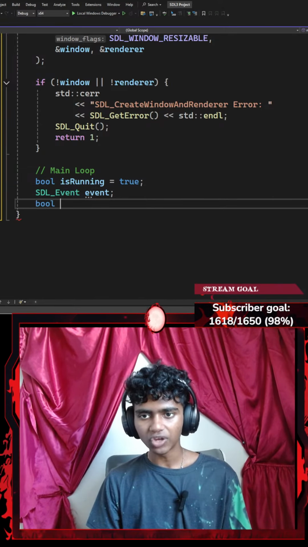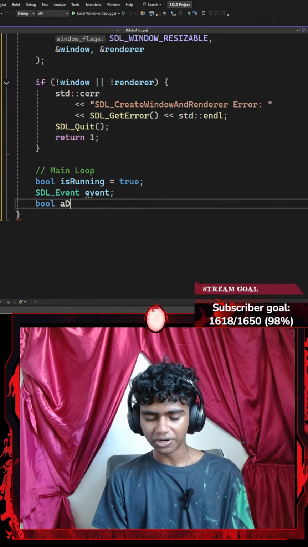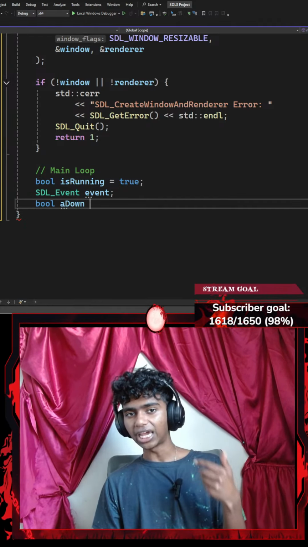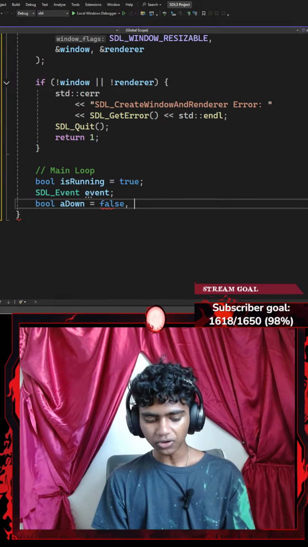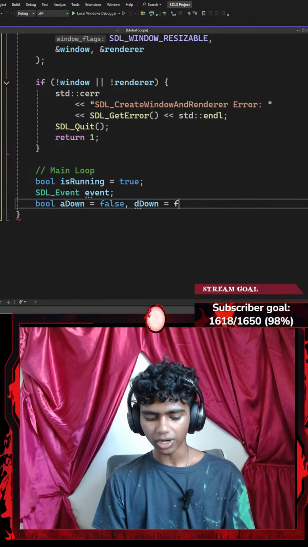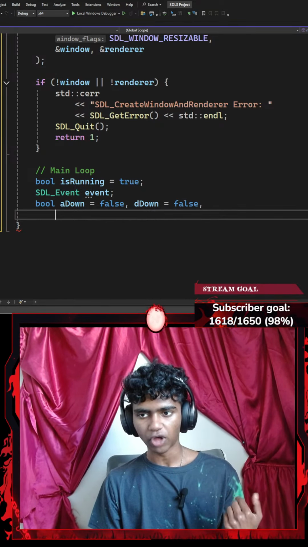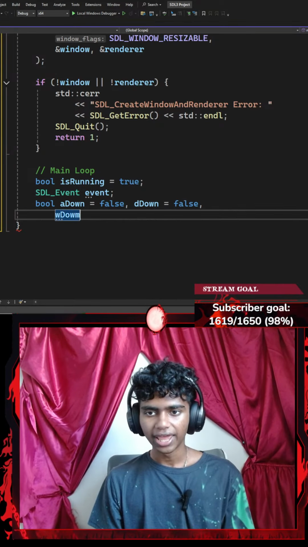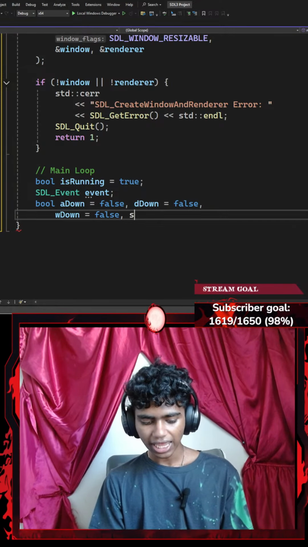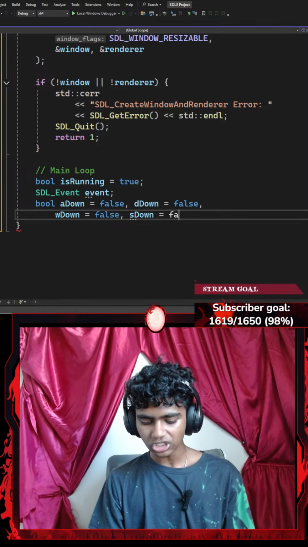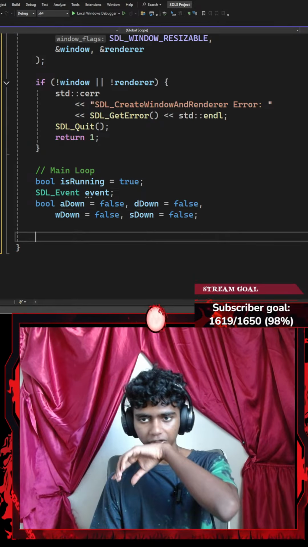And then I'm going to create a bunch more boolean variables. For example, a_down to check if my A button is currently being pushed down. It's currently not, so I'm going to set that equal to false. I'm going to go with d_down as well. I'll set that equal to false as well because I'm not pushing my D down currently. And then I'm going to go with w_down, which is set to false as well. And lastly, I'm going to go with s_down, which is set to false as well, ending with a semicolon.